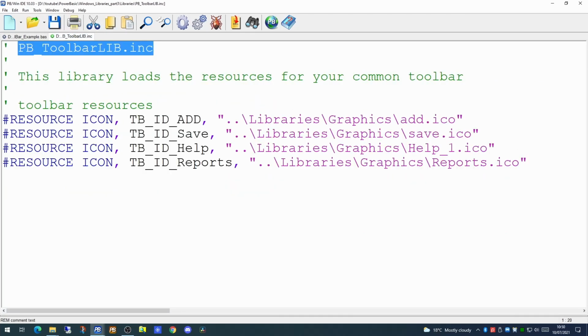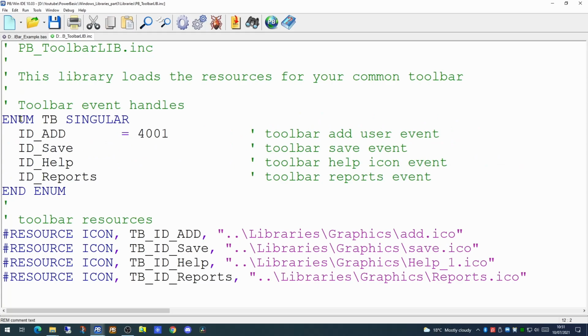Now within our library there are a few other things we'll need to add in. When a user clicks on one of the buttons of the toolbar, there has to be an event behind that button, so we can actually let the program do what it needs to. So we're going to set up some generic toolbar event handles. We're going to use a simple enumeration here. We'll set the first handle to be 4001, and each of these subsequent handles will be increased by 1. So ID reports would be 4004. These will be referred to later on in code as constants.